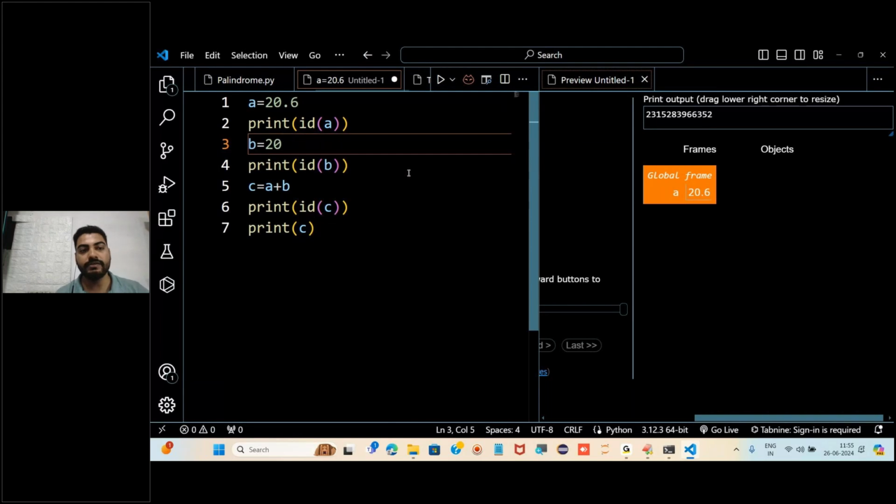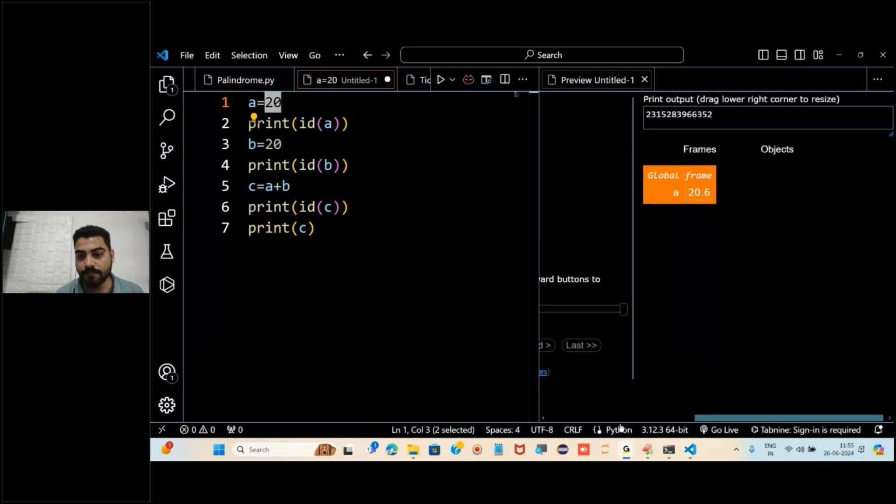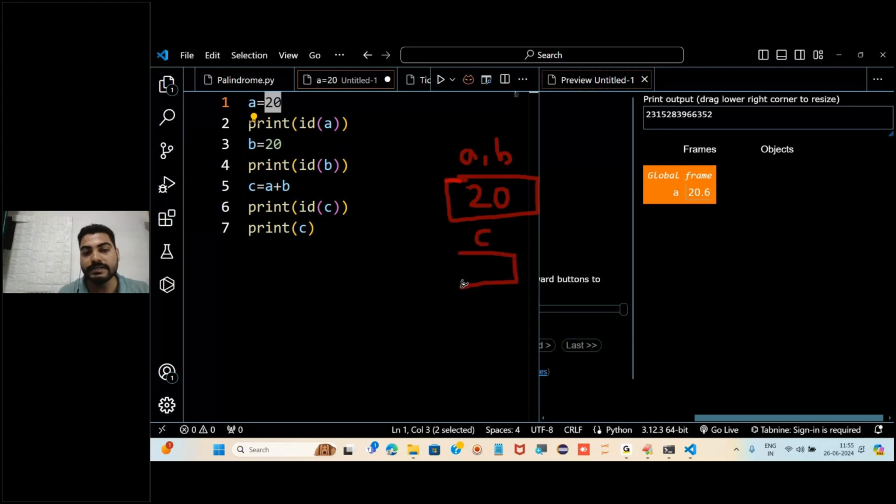Now I will change this back to 20. So 20, that means both are having the same memory address. That means it is going to create the same memory address for a and b. For a and b, it is going to take only one memory address. Are you getting it? So a and b are going to take only one memory address, whereas c is going to create its own memory address, and here it is going to add what? 40.